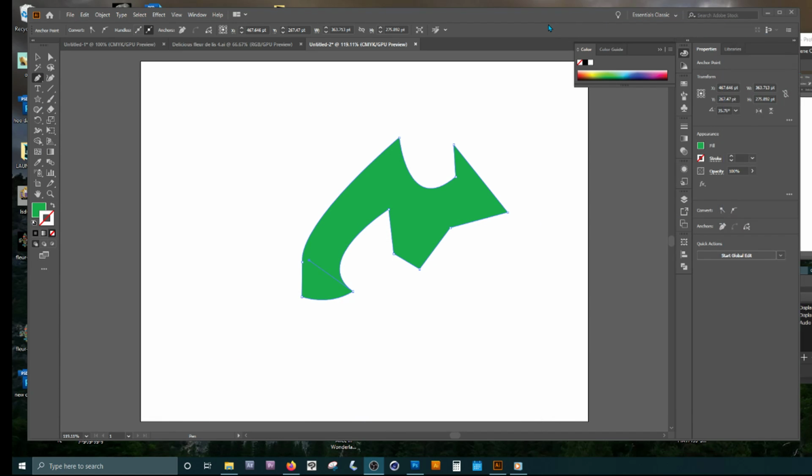So here we are in Illustrator, which is a program that I used to use a lot and don't use so much anymore. I'm primarily using Photoshop. We'll start off with the basics and kind of work our way up.